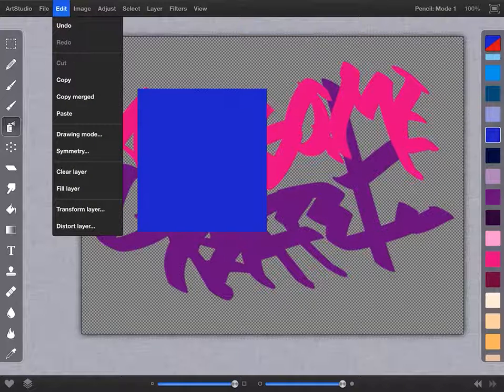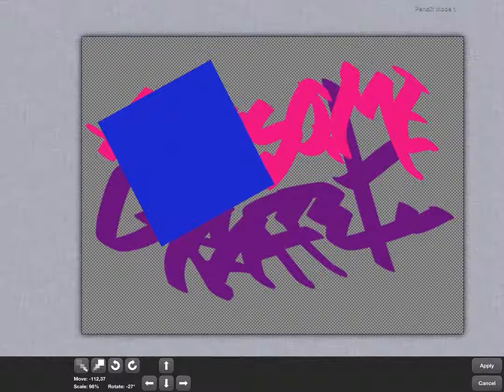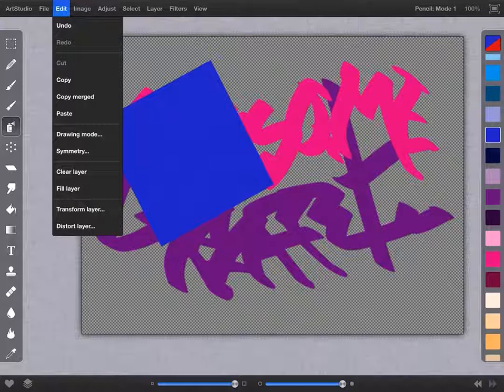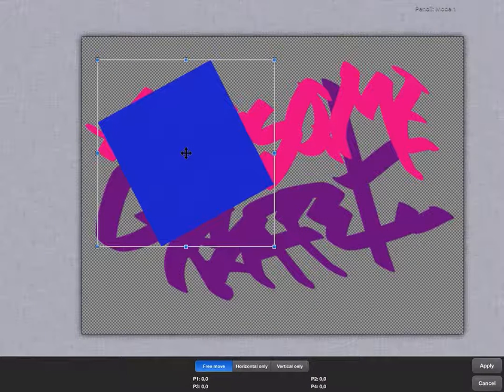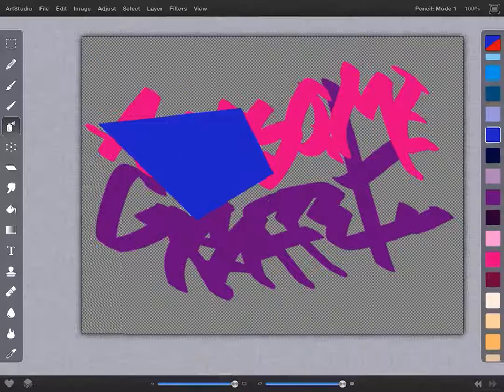Now you can go back to edit, hit transform, move, scale, rotate, turn it on its side if you want. You can also go to edit, and there's a distort option at the very bottom. That gives you some points to grab and control. When you do that, you start to skew the box one way or another. You can create a sense of depth that way, or just transform it into more of an odd shape and hit apply.